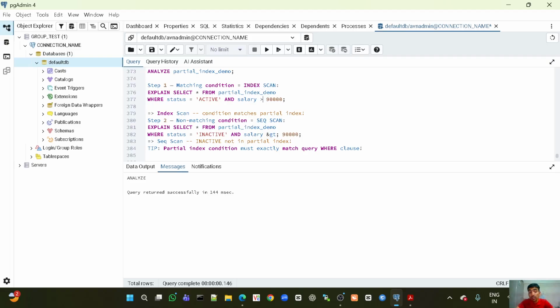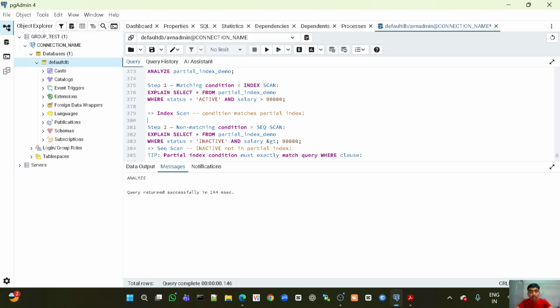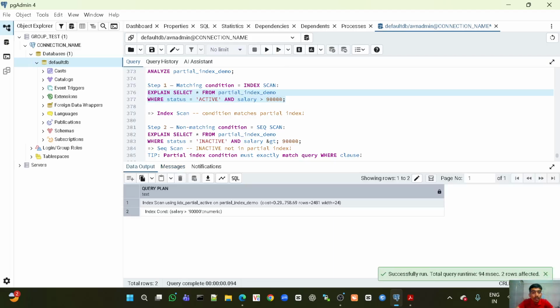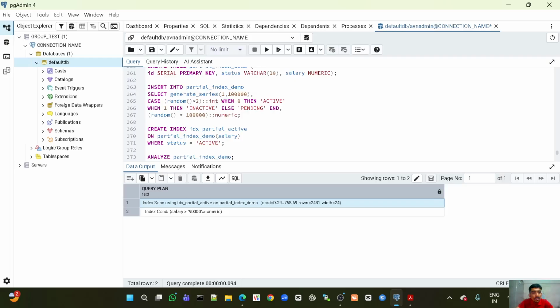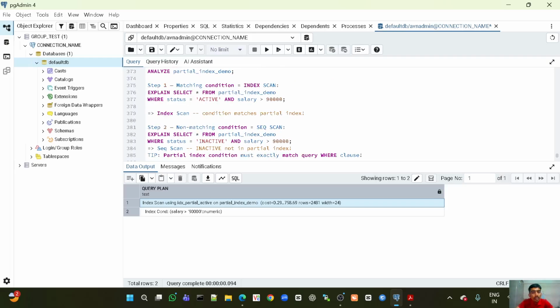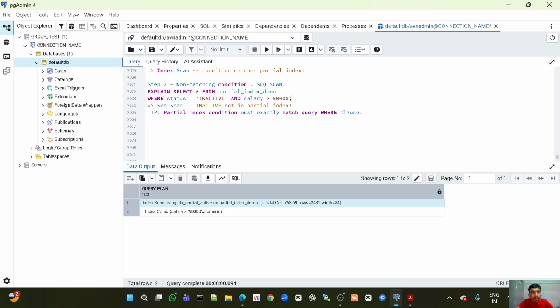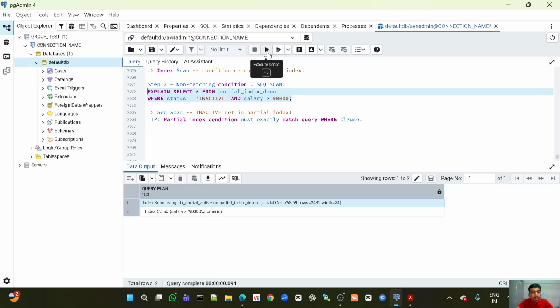Postgres is just very fast. Let's cross verify: index scan. Okay, the condition matches. That's why it is doing an index scan. Now the non-matching condition. What condition have we created in the index? Status is active. So status is active means index scan, and status is inactive means it will do a sequential scan.